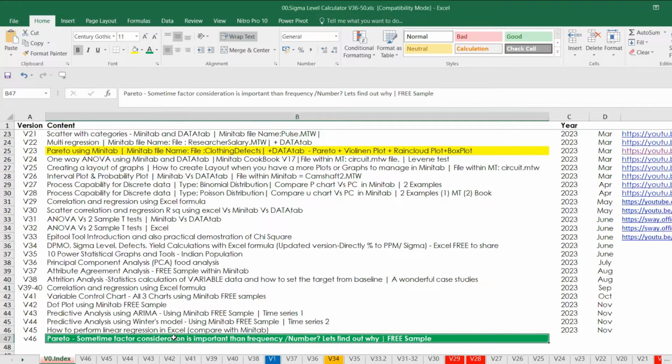Today we are going to learn Pareto in a slightly different way. In the past video, we talked about Pareto using Minitab. We are going to do the same thing today, but with a slightly different objective. We tend to look at the number, always the number of defects, how many defective items we have, how much scrap we have, and then we do a Pareto, right? But what is also very important is that we have to see what factor we have to consider and what factor influences it, not just the number alone.